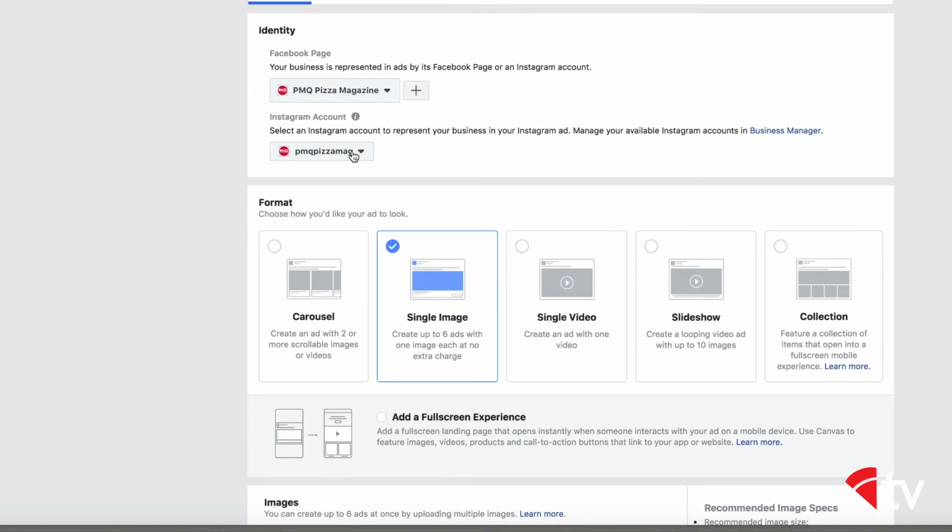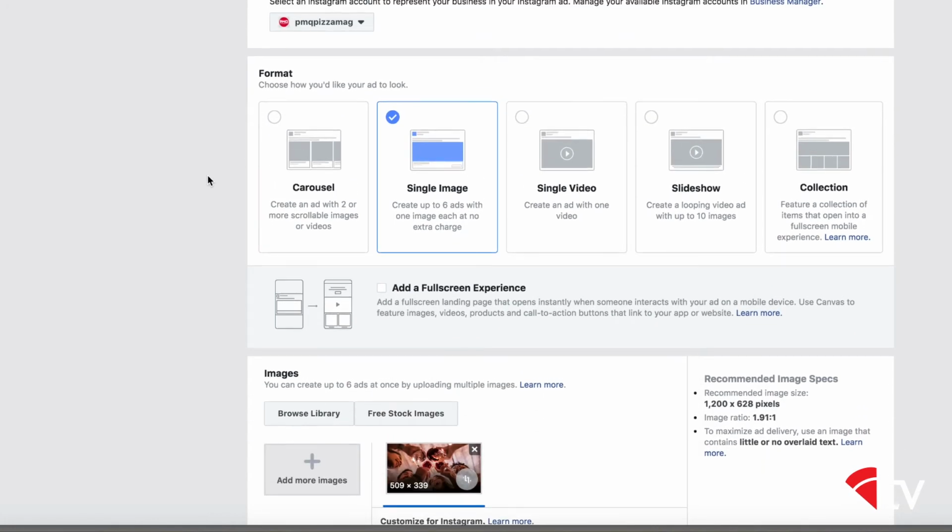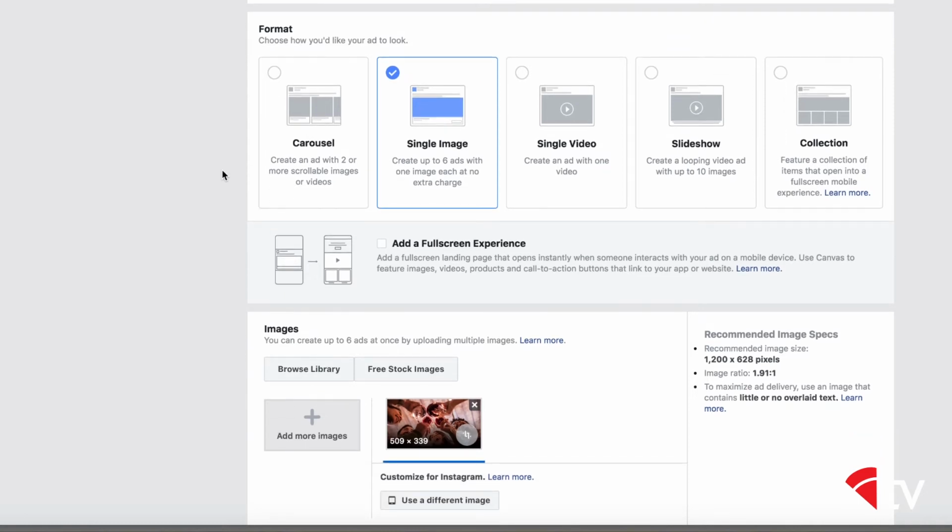So next, you are going to be on the identity for the ad. It's the next category. And if you have an Instagram account, link that on your Facebook page, because then the ad will appear on Facebook and it'll also appear on Instagram. If you don't have an Instagram account, I suggest creating one for your business.